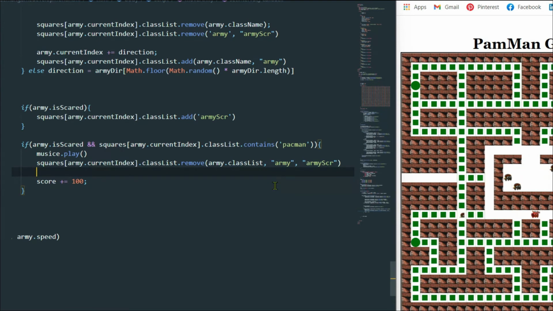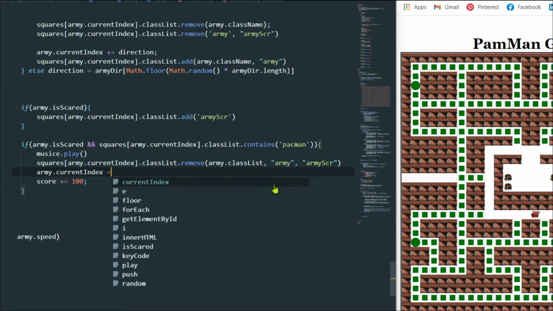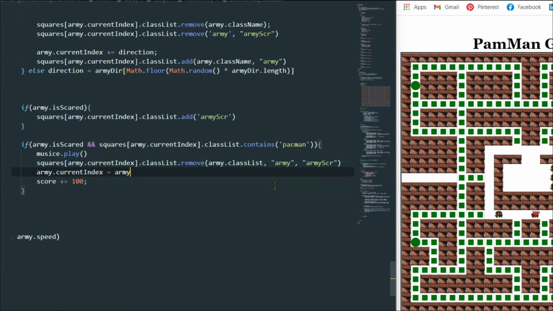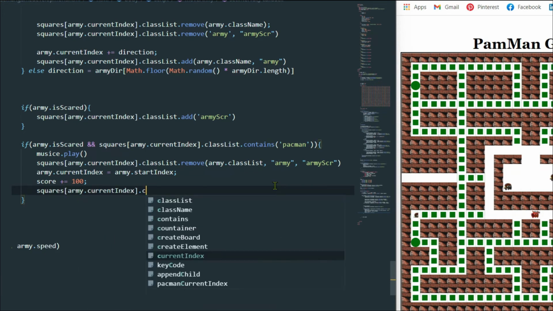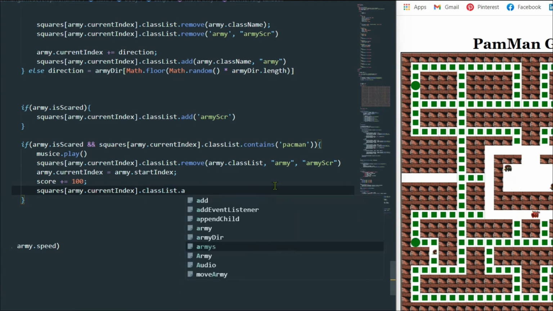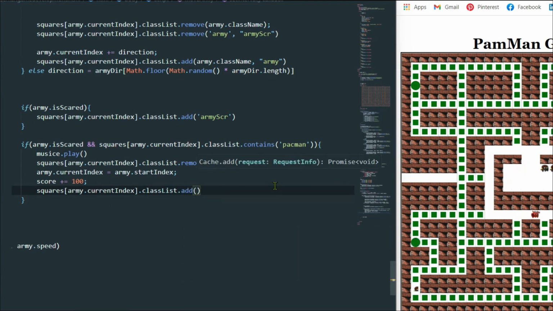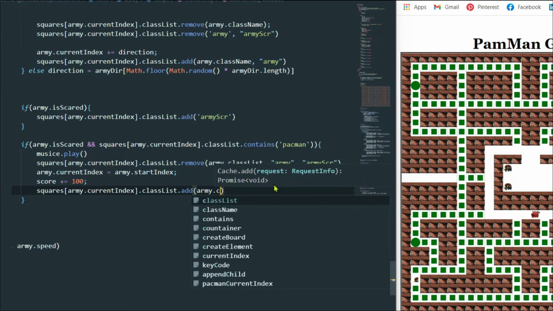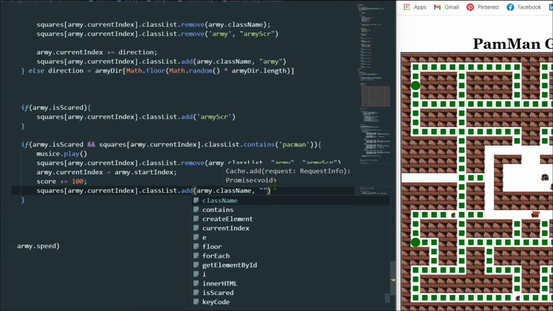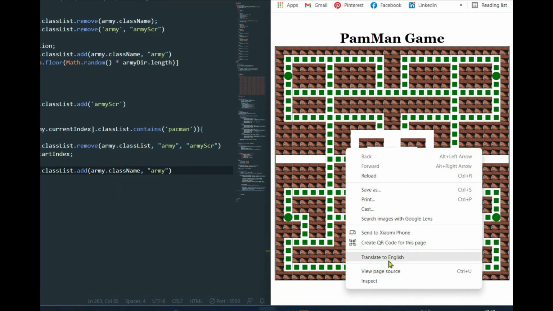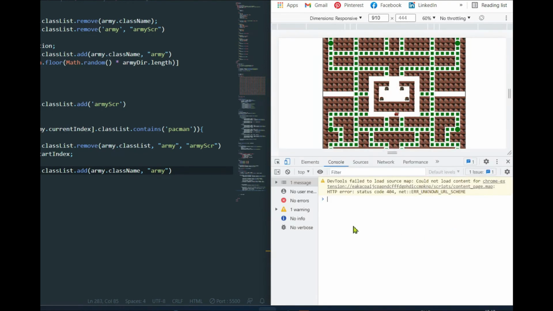Okay, and I also want to reset. I also want to change the current index to a starting index. So I'll say army dot current index is going to be army dot start index. So this is what I want to do, and we add the class back. So I'll say square and army dot current index dot class list dot add. So what I want to add is, first I have to assign that army dot class name, and here I have to type the class, which is army.